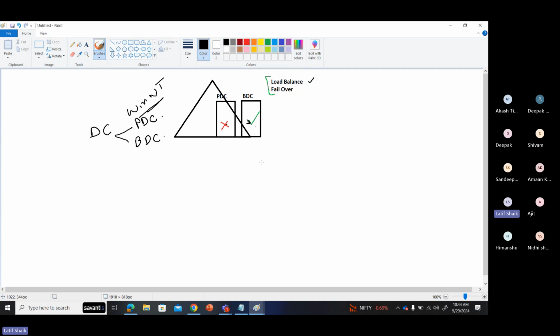What this backup domain controller will do is authenticate and authorize the users when they log into the network, so work is not stopped. That is called the concept of failover. Understand, guys? PDC, BDC.